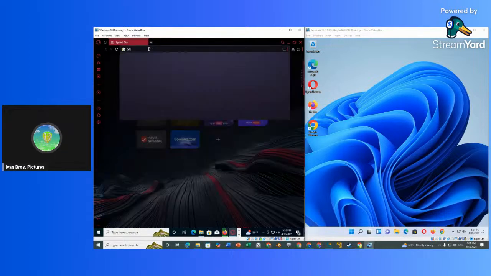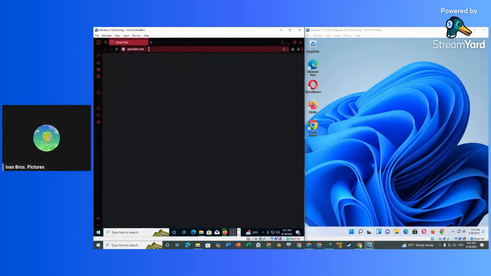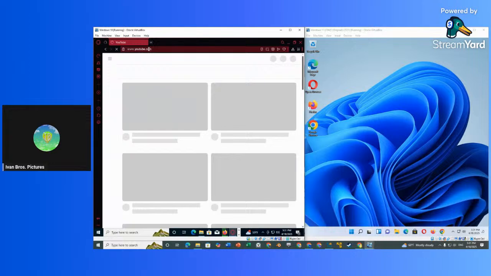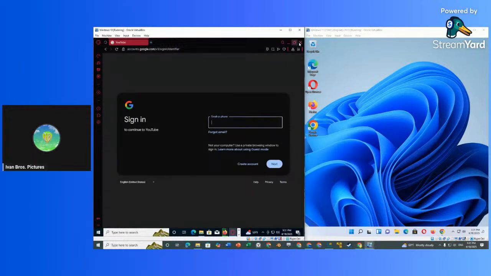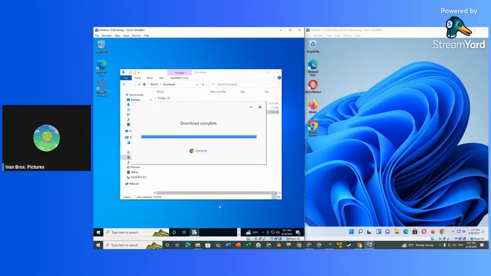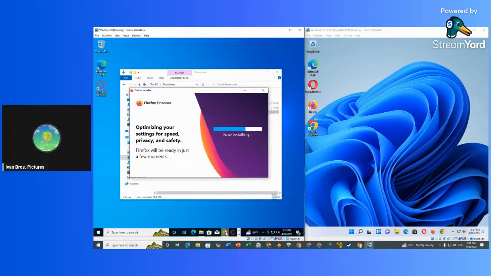Now we should load up YouTube videos on this screen. Let's see if it works. There we go. YouTube works. We can sign in on Opera GX, which also works with your YouTube account. Okay, the download is complete and it's ready to install. Windows 11 and Windows 10 might need a little bit of caution. However, Firefox and Google Chrome are installing and we should be just fine.